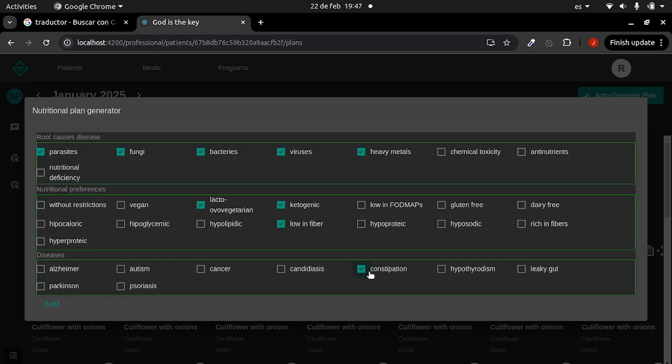In my case, for instance, I still have constipation. I am still a little bit constipated. I have thyroiditis, thyroiditis of Hashimoto. Of course, a little bit of leaky gut. And in my case, I would like to heal this disease. And this is my advance.